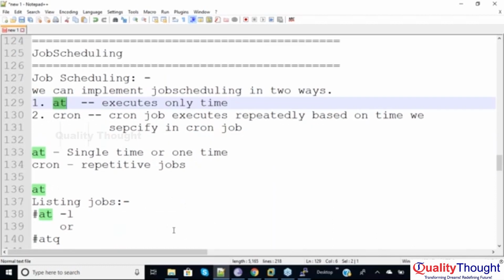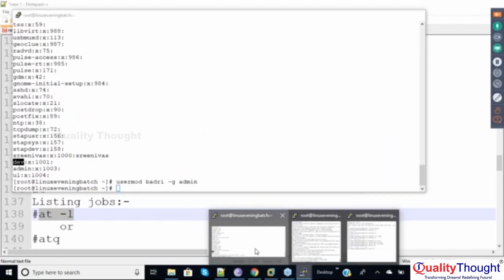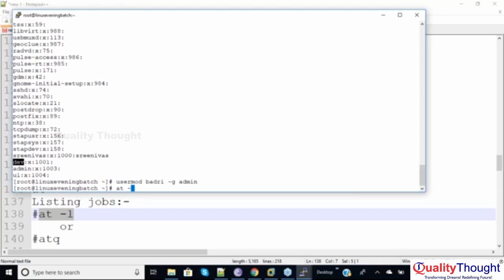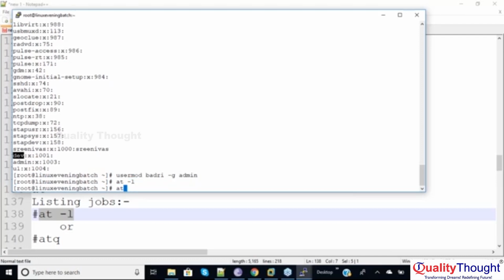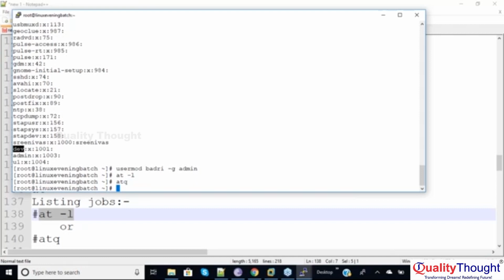What is an at job? See, at -l lists the jobs already created. We can use at -l or atq. Both will display already configured at jobs. If there are no jobs, we don't see any job information. If you create any job, it gives the list of jobs information.